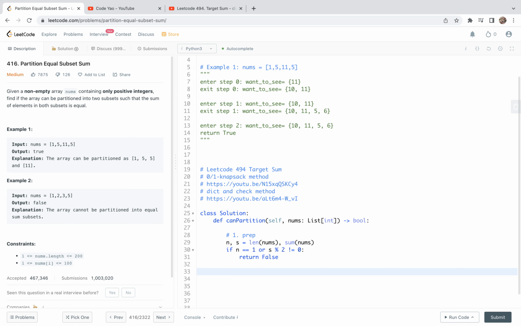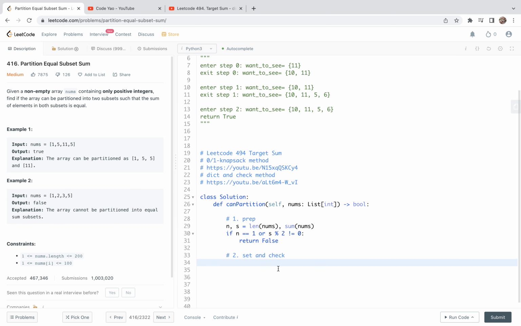So next, I'm going to use the set and check procedure. So this is also standard up to now, right? We have practiced quite a number of problems following the same line of ideas. So for this, I'm going to initialize a set called 1 to C. Initially, what we want to see is s integer division by 2, right? If we make this number out of the nums list, we're done. We're going to return true. Otherwise, we're going to return false.